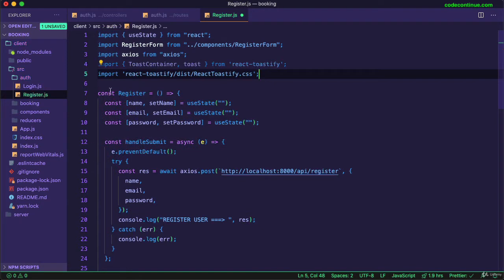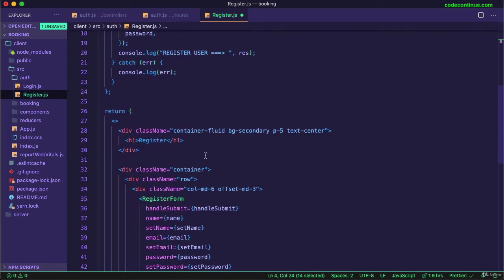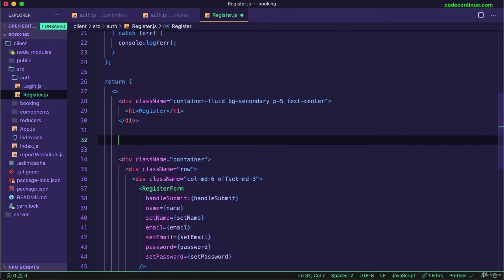By the way, in the next lecture probably I will show you how you can use this globally, so you don't have to keep importing CSS and toast container each time, because we will be showing toast notification in many pages, right? But at the moment, let's just give it a try. So once you have the container and the CSS, you need to have this container in the return statement here. So inside here, you can put somewhere here. This is important. If you don't do this, you won't see the toast notification.